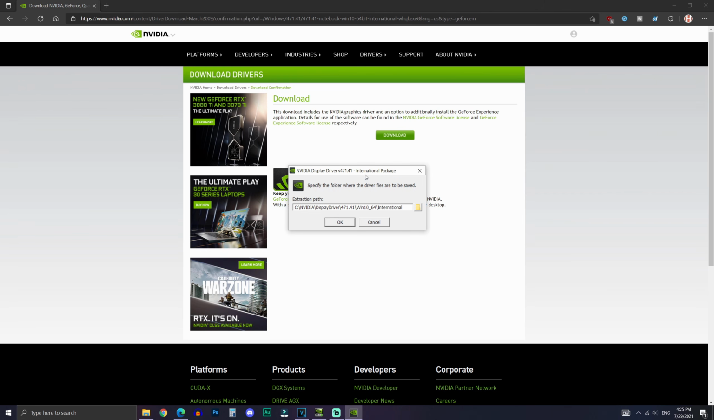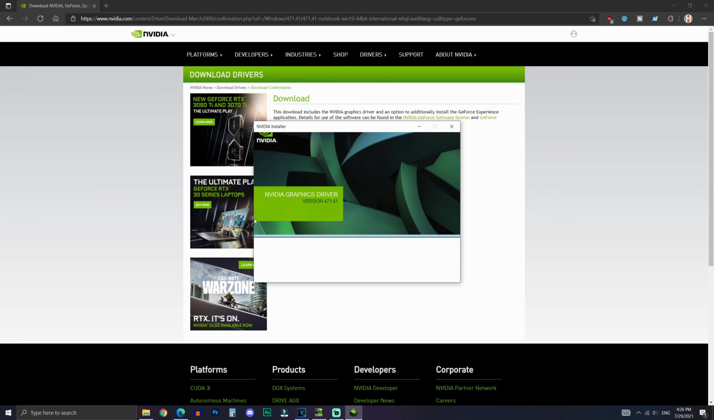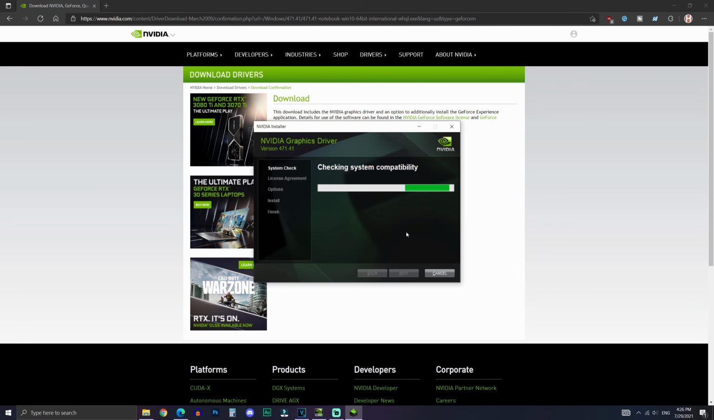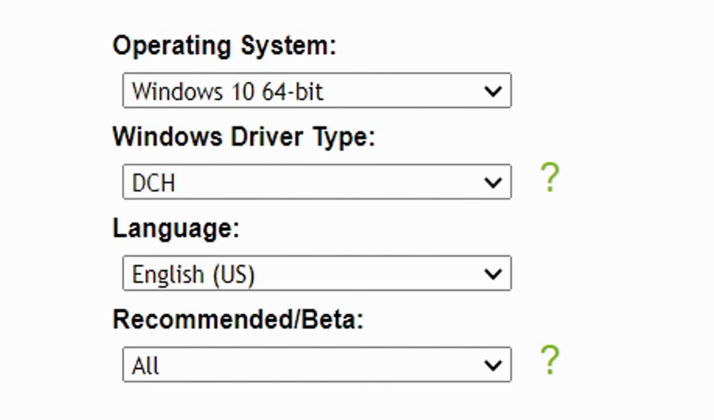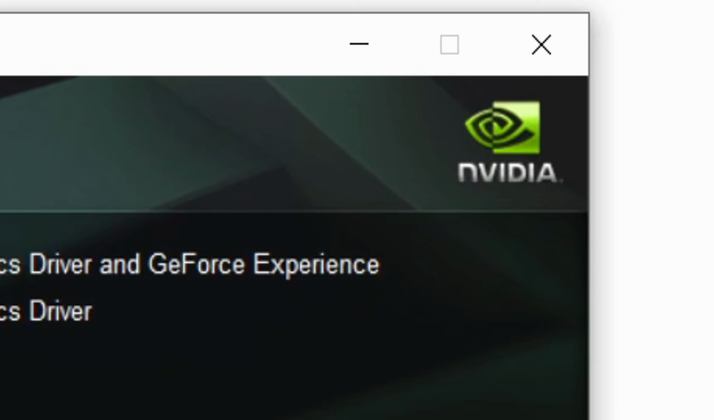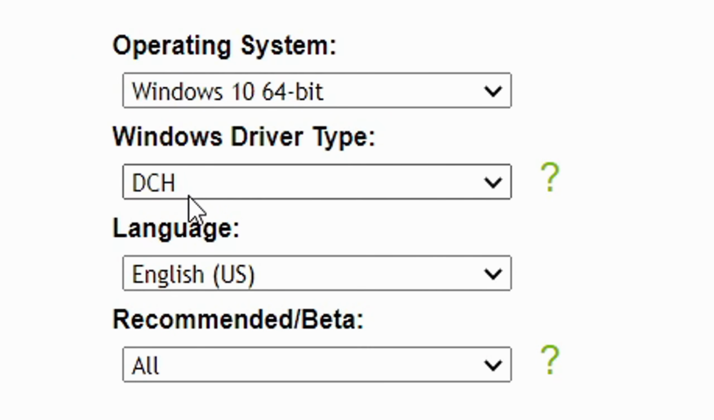Once you have finished downloading the driver installer, you want to go ahead and open it, and as you can see, it will show up this pop-up right here. We're going to click OK, and it's going to begin the installation. As you can see, it just ran a compatibility check. In the event that you get a compatibility error and it does not allow you to continue the installation, head back to the advanced driver search on the Nvidia website, and instead of downloading the standard driver, change it to DCH instead. Some gaming laptops may only support DCH drivers instead of the standard driver.